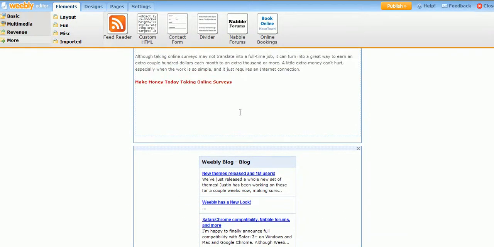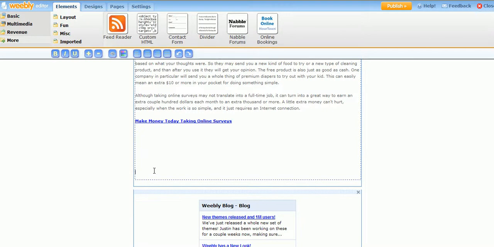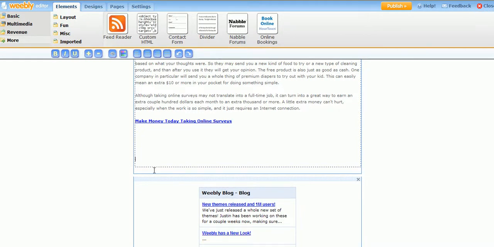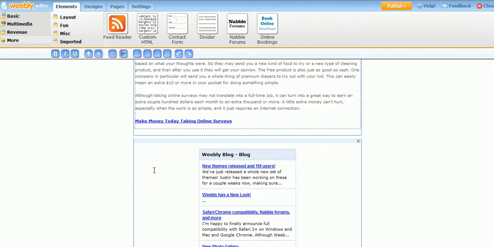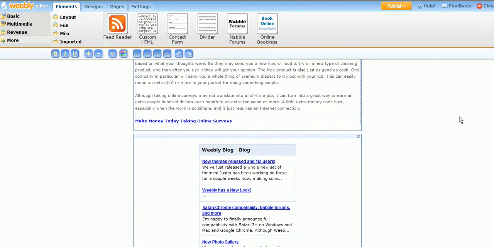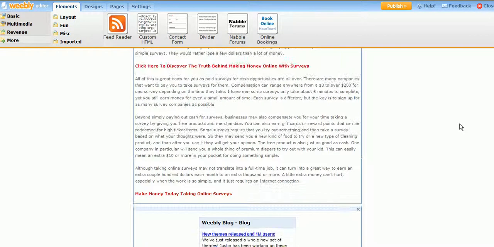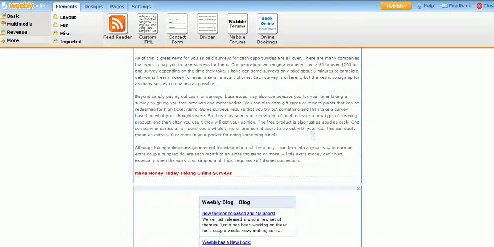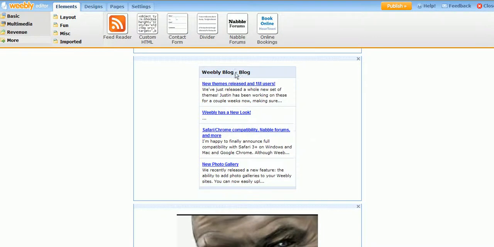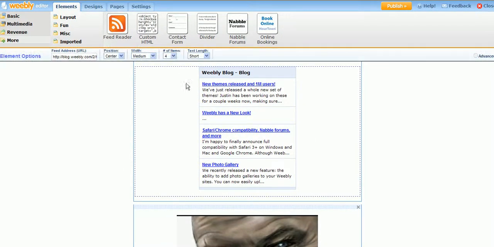So now what we can do is go back over here. There's going to be some space that was created there, so you want to just click back over here, and I'm just backspacing just to clear that out, to clean it up a little bit. So next thing you're going to want to do now is go ahead and click right over here on the feed reader. That's what we're going to be working from next.